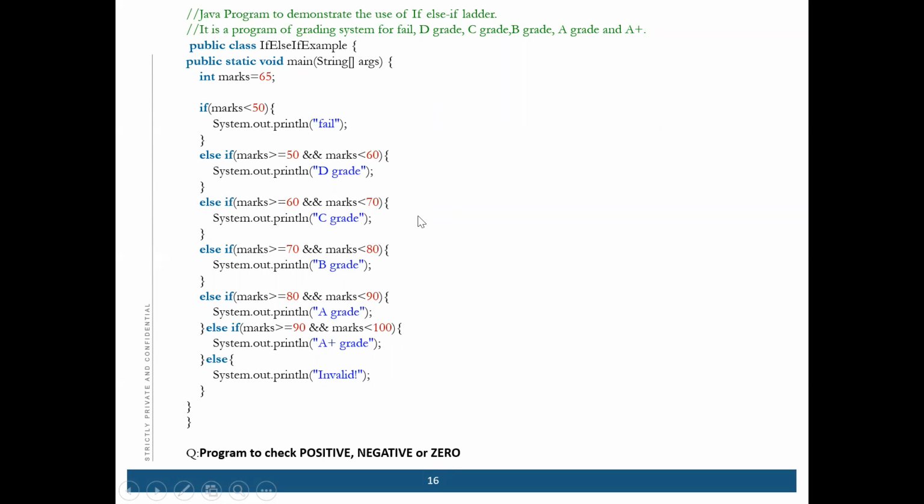So any doubt in this? Clear, right? These are all the conditions which, if it is true, it will print this, else it will go to this condition and it will print this, and so on. Correct?